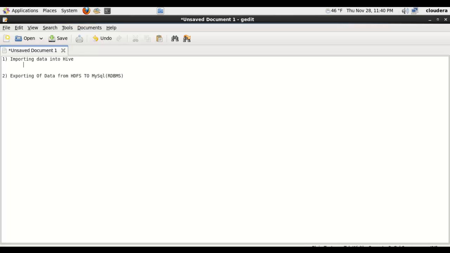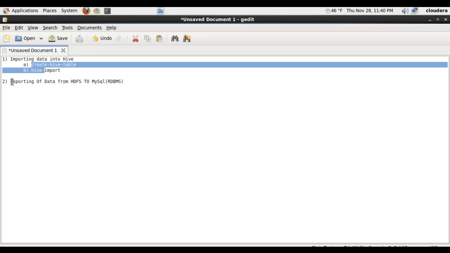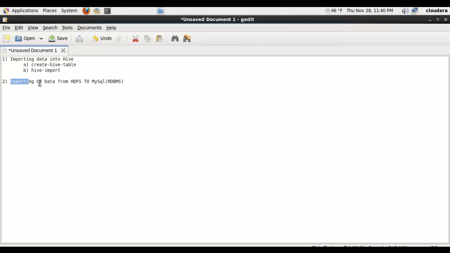Here we have two different flavors of importing data into Hive. The first one is the create-hive-table flag, and the next one is hive-import. This one is a separate tool, and this flag is part of the Sqoop import tool. So let us see these two first, and later we can discuss exporting data from HDFS to MySQL or any RDBMS.